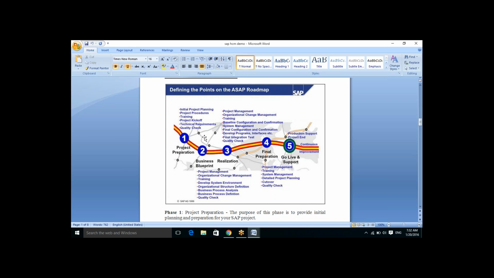See, the first phase and the second phase are completely about discussion and project preparations only. You do a lot of preparations here, and those preparations I am explaining now. In the third phase comes the system configuration. Here you do the system configuration. And after system configuration, you go for final preparation. What is that final preparation? You go for testing.